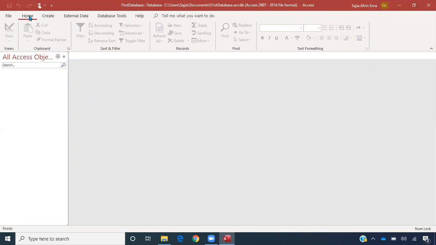On the ribbon, under the Home tab, I have views. We'll go over that in a moment. Clipboard, sorting features, find, text formatting. These menus would be very similar in terms of their features, like any other Microsoft Office.